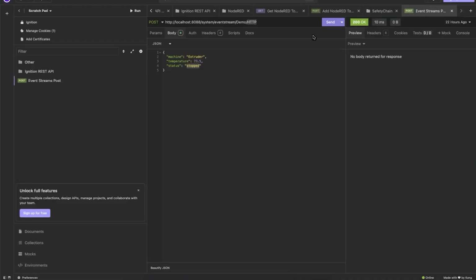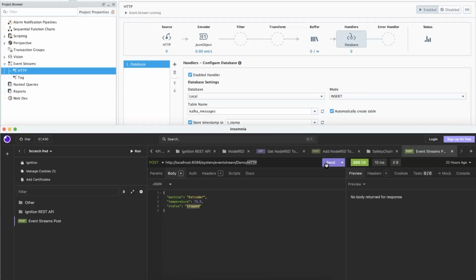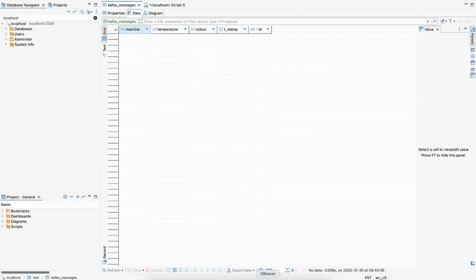So let's go ahead. I'm going to move this down a little bit. And you can see if I press send, then I now have one that came in. And it has now gone to the handler that got written to the database. So if I go and take a look at my database and refresh, I can see there's my extruder that I have here. Very simple. Now that record got written to the database. That's pretty awesome, right? So how quick and easy that is to go.